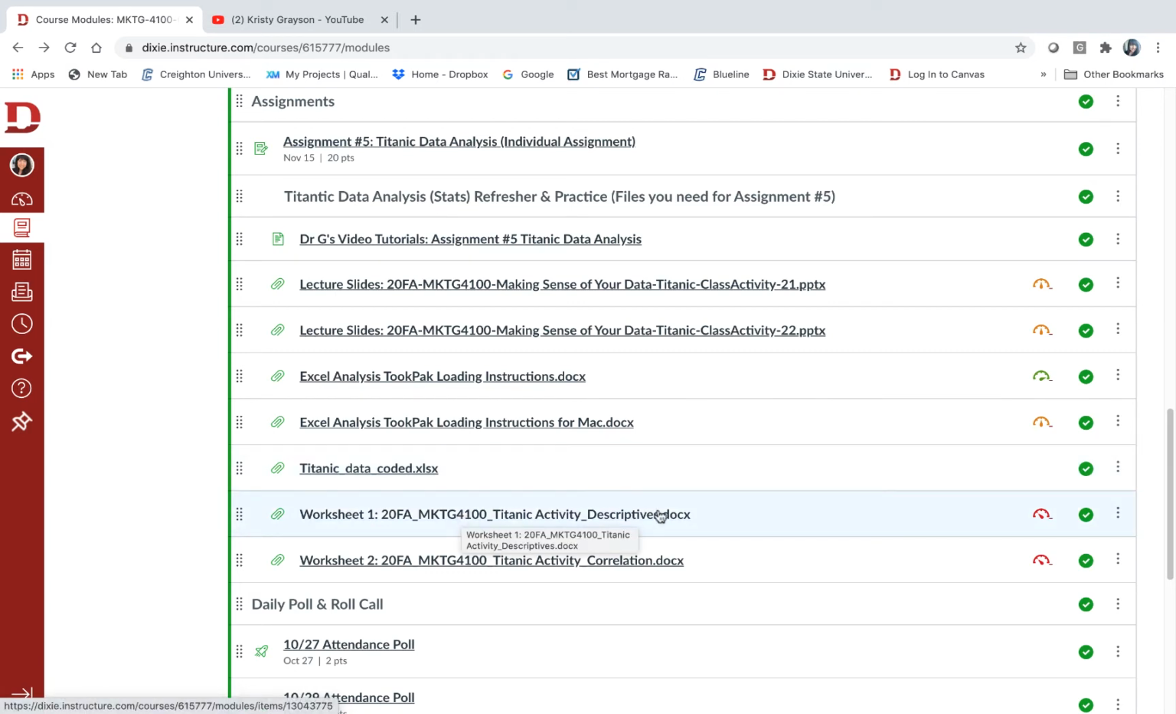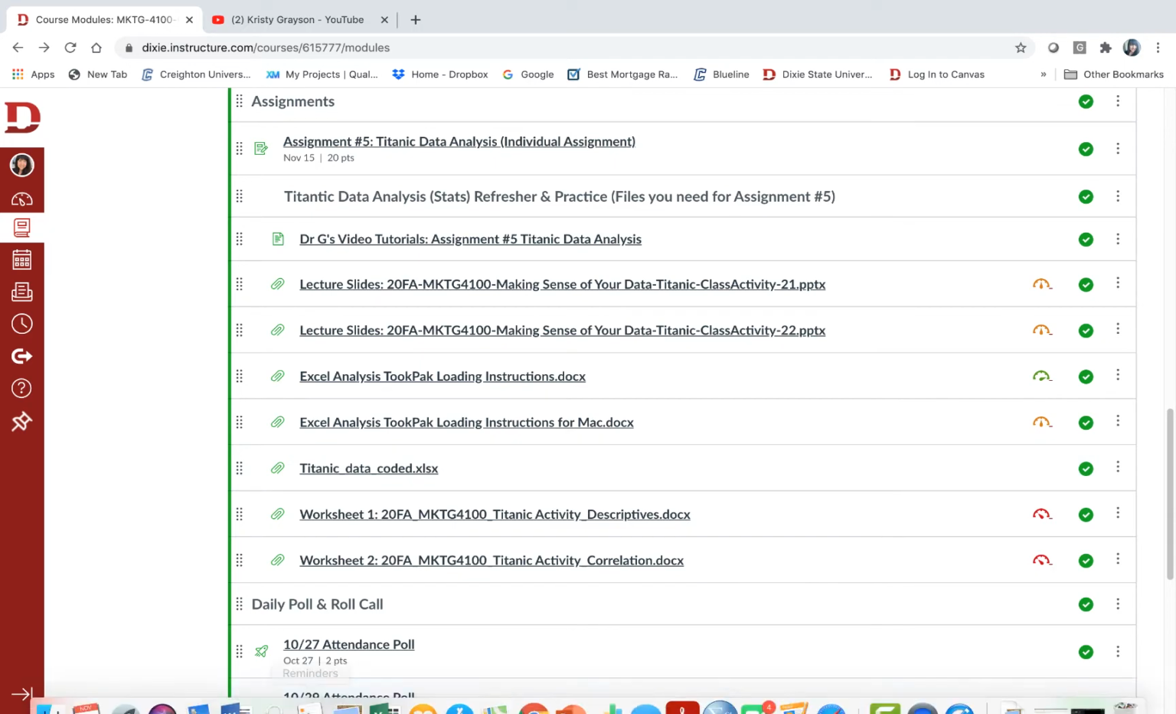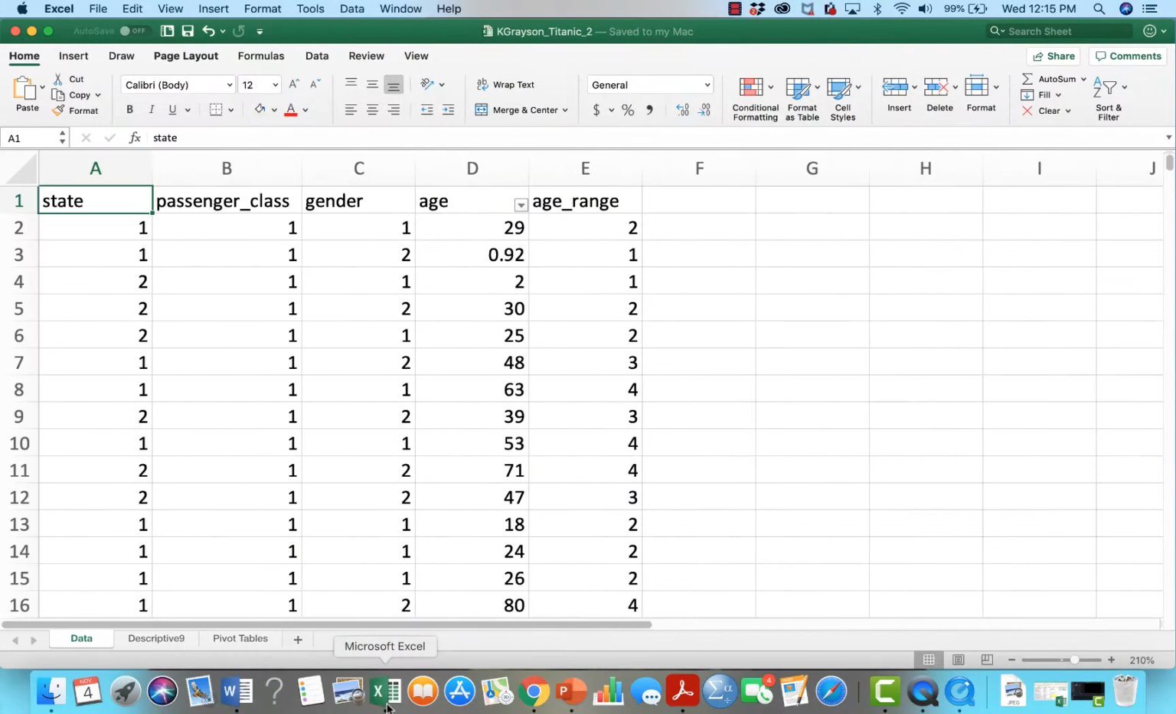Worksheet 1 is descriptive statistics, which is the video that we just finished and what we did in class last time. The second is the correlation, which we will go over today. And then the third is going to be a regression analysis. So what I'd like you to do right now, as we start to look at correlation, is open up your Excel data file that you've been working on.